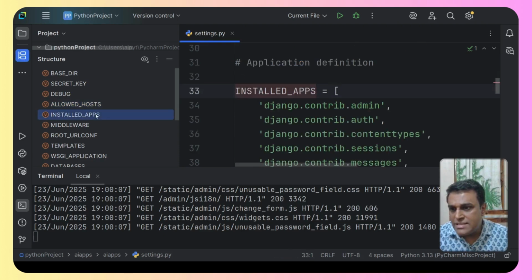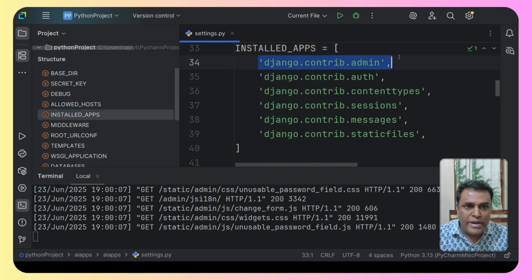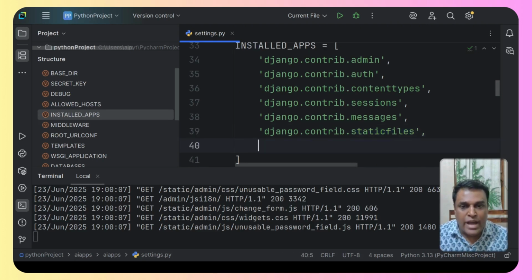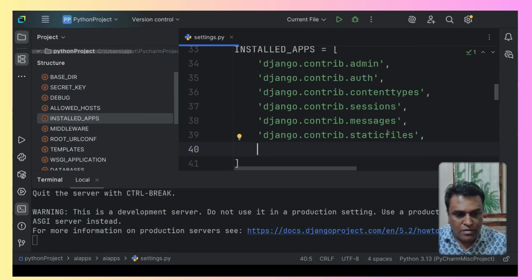Okay, then this is important, that is the installed apps. As you can see, there are so many apps, these are the default apps installed by Django. And what did we do? We also created our own app. So we have to specify our app as well. Under this installed apps list, we are going to type our own app. We need to register that with Django. The name of our app was AI blog. So we need to specify it over here.